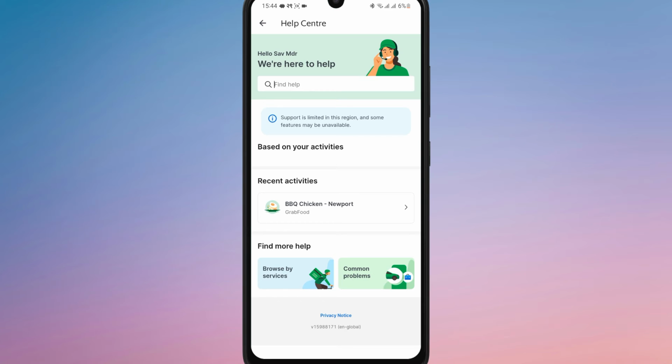You may be asked to enter some details or upload a photo if necessary. Be as clear and specific as possible so that Grab can investigate and respond effectively.